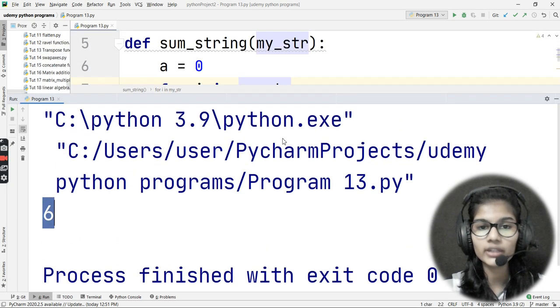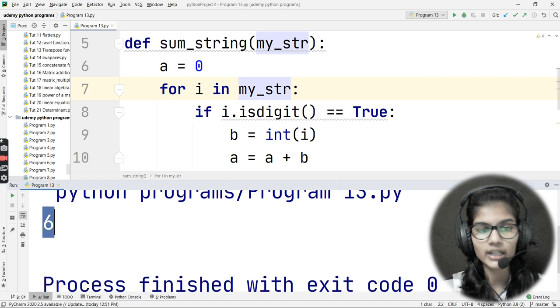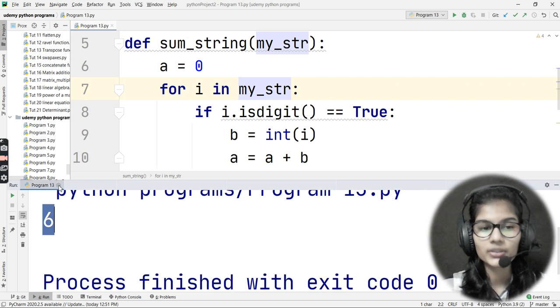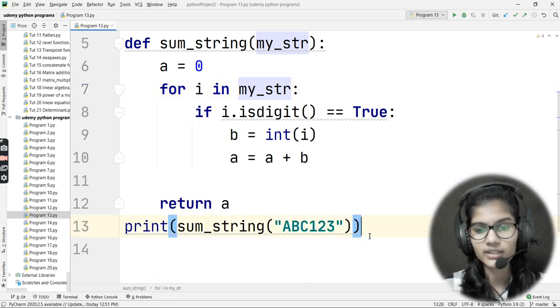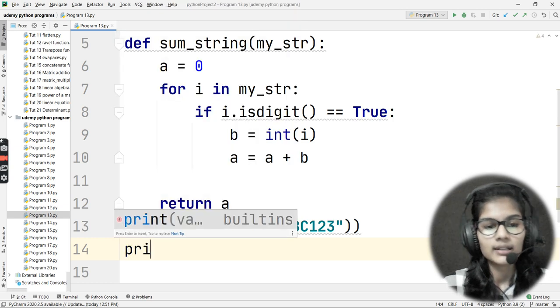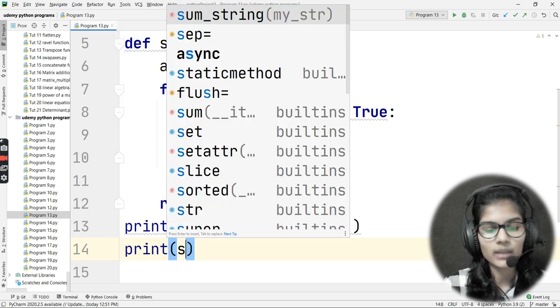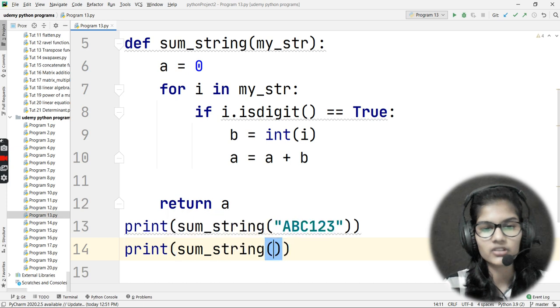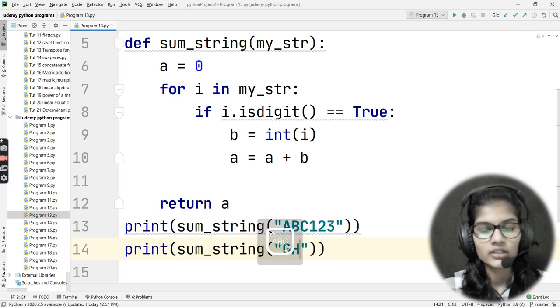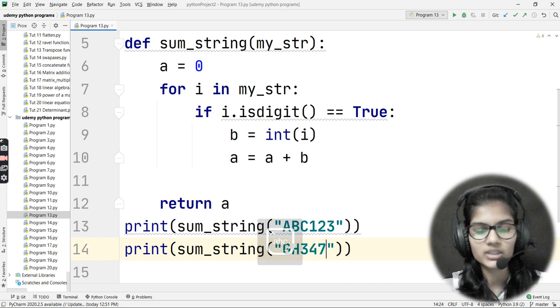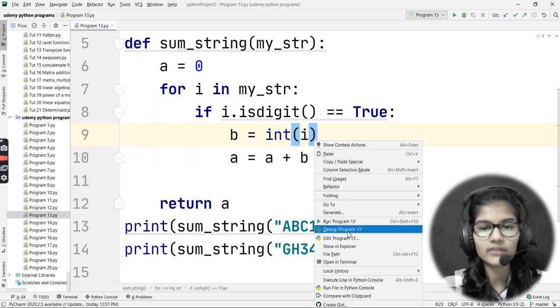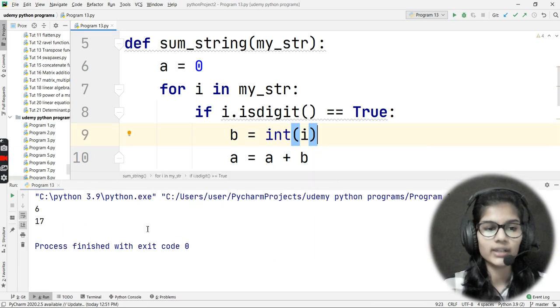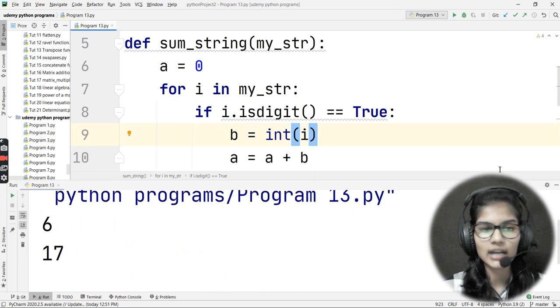So I'm having 3 numbers inside that, right? That are 1, 2 and 3. So that is 1 plus 2 plus 3, and the total for this is 6, right? So there I have just got that out. Let's give it a try for one more string as well. So sum_string. My next string is, let's say, GH, then 3, 4, 7. Then I have NF, then 21. Let's say this is the string that I have taken. When I run this, see what answer I'm getting: 17.